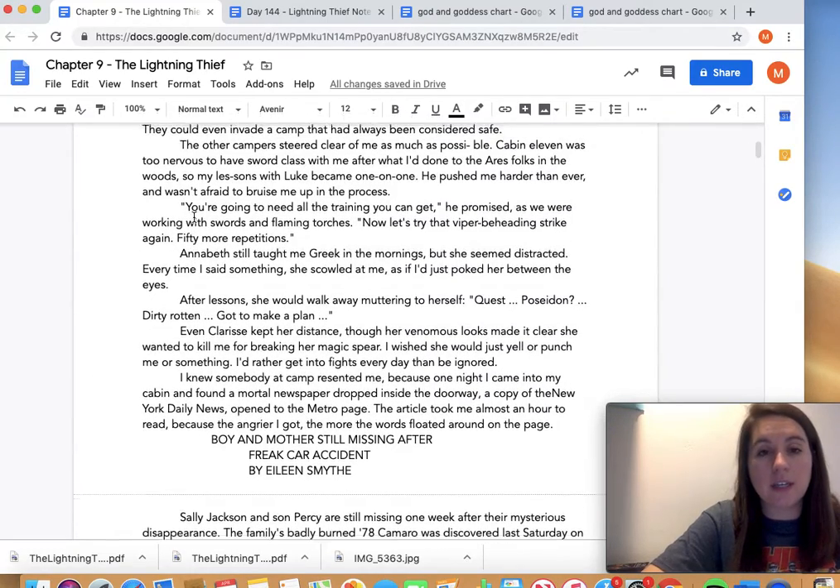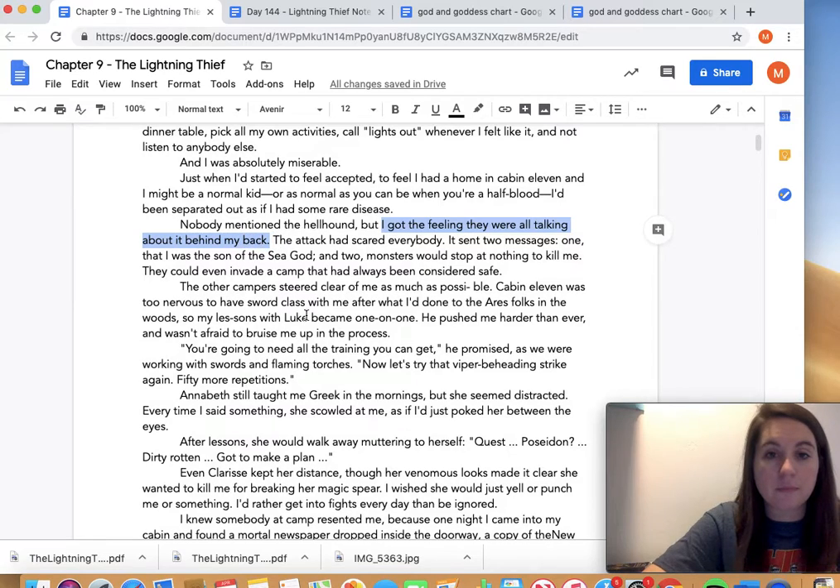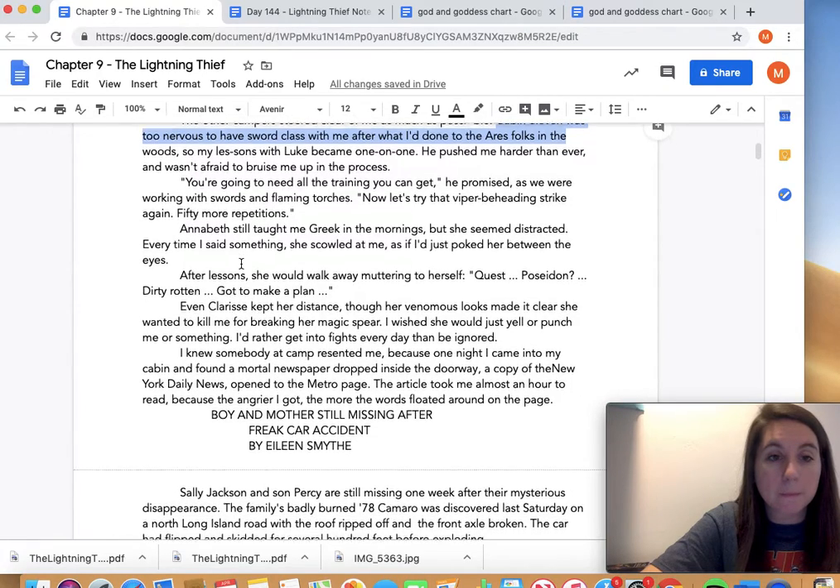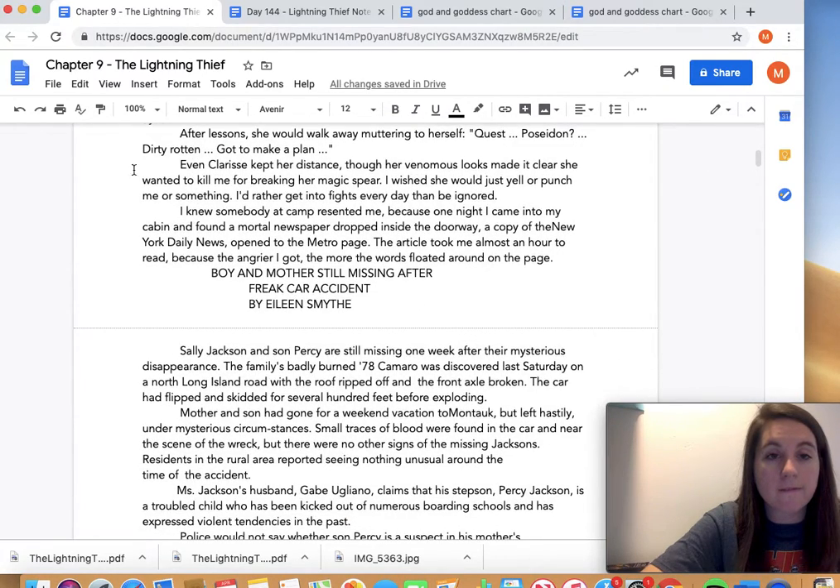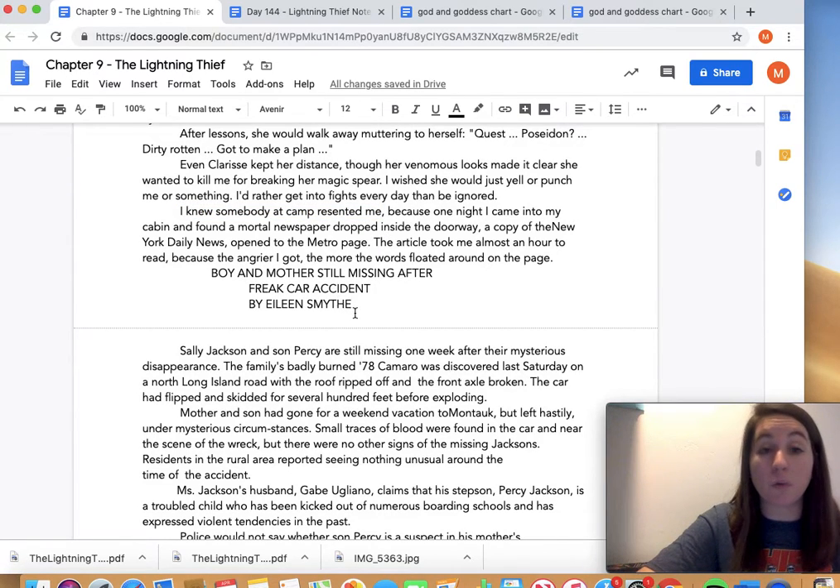So one thing that I noticed is that here he said that he was miserable, "I was absolutely miserable." He also said, "I got the feeling they were all talking about me behind my back." He also said that Cabin 11 was nervous to have sword classes with me after what I'd done to the Ares folks, that Clarisse was keeping her distance, and "I knew somebody at camp resented me." So all of that leads me to believe he's feeling pretty lonely. He's probably unhappy because he's all by himself, and people are avoiding him at camp.